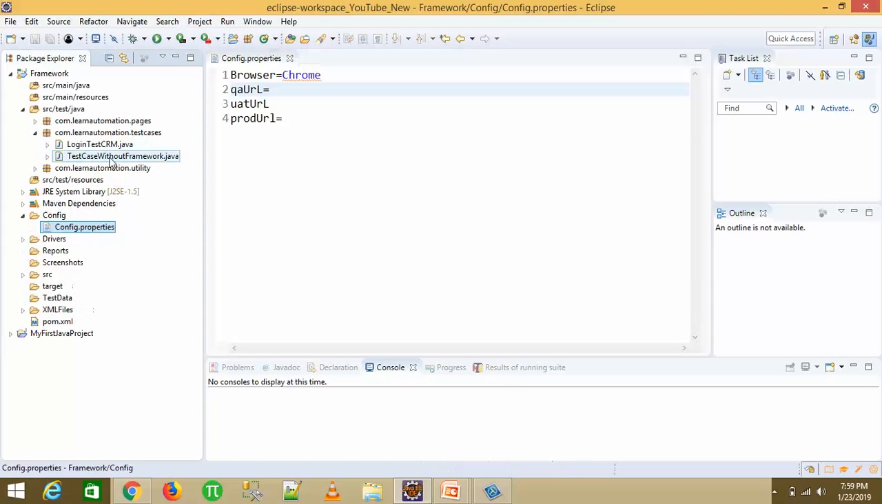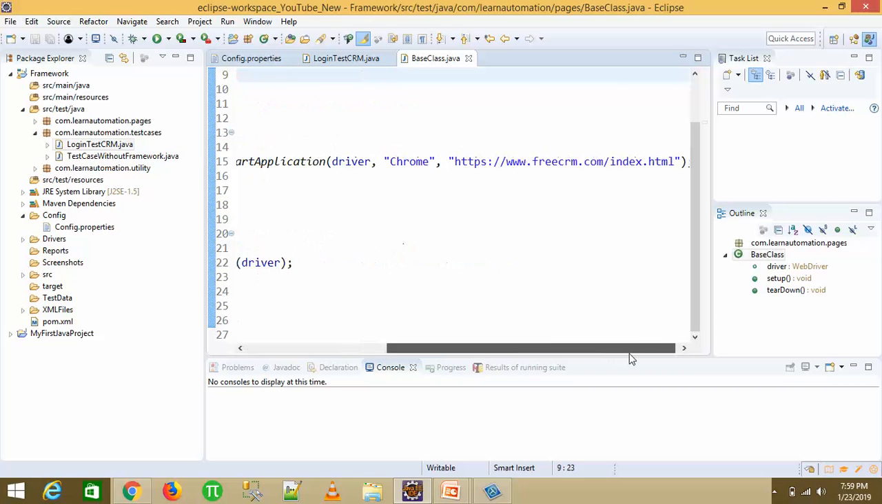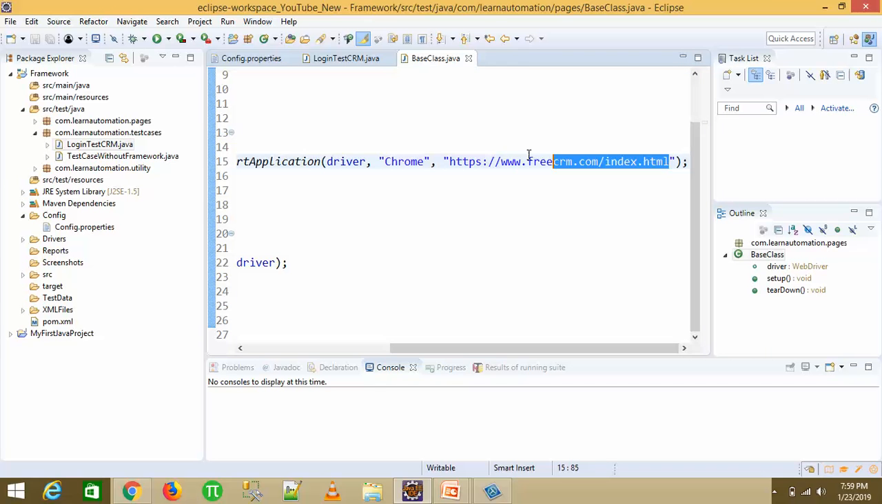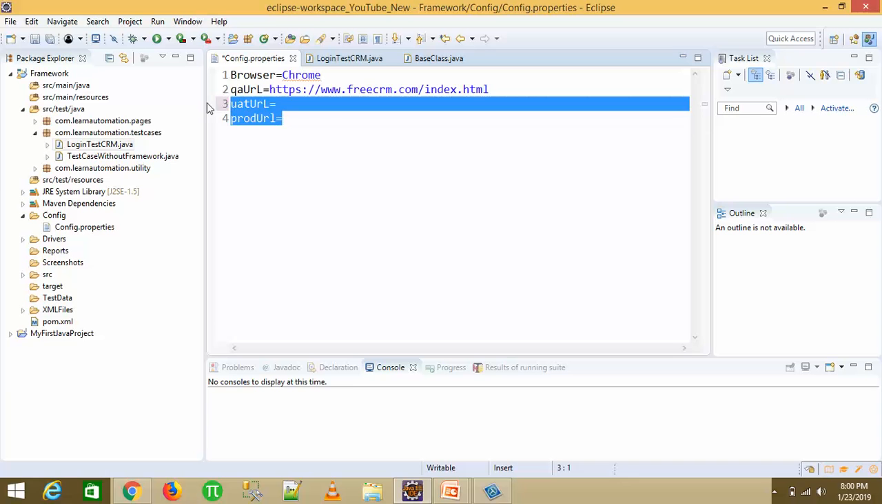So I will go back to the test case, and I will take the browser we have taken, and let me take this QA URL. For the time being I will just keep them blank because anyways we are not reading them, or we can remove them.